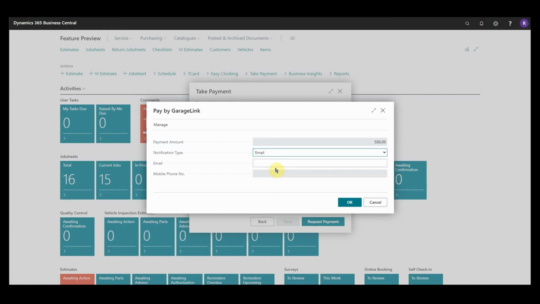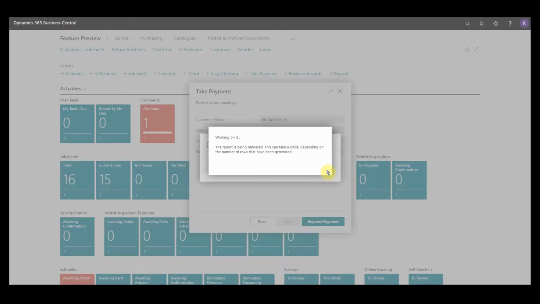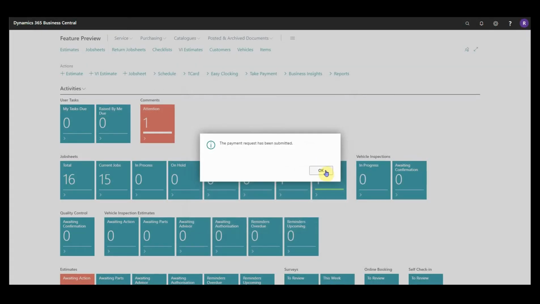So I'll just use email for this demonstration. If there's no details on the customer card, then they'll be blank, allowing you to fill them out. I'll just put the customer's email address in, select OK. It will now ask you, do you want to save the contact information to the customer card? I'm going to select no in this example, and that will submit the request.